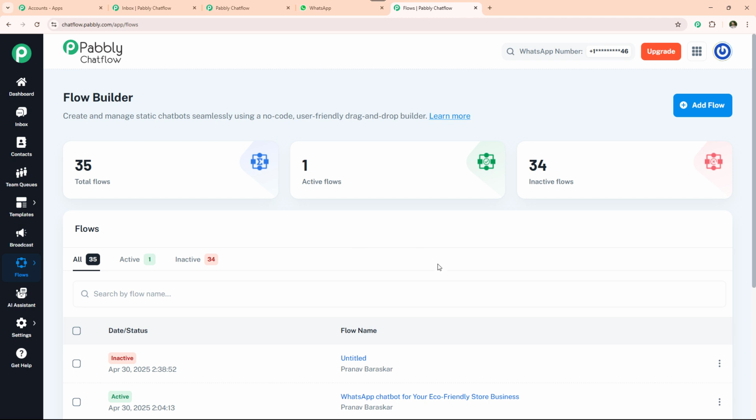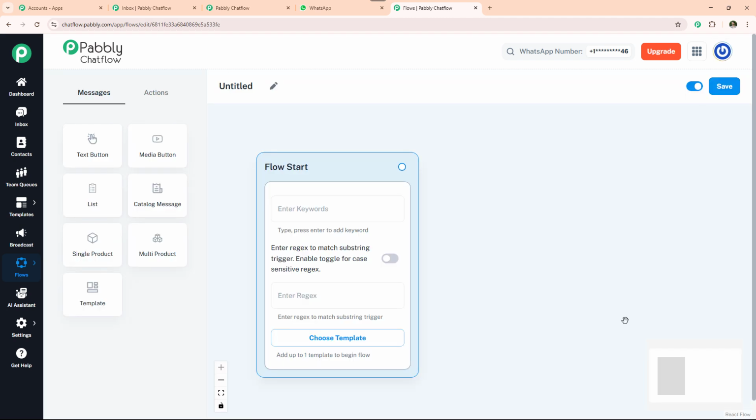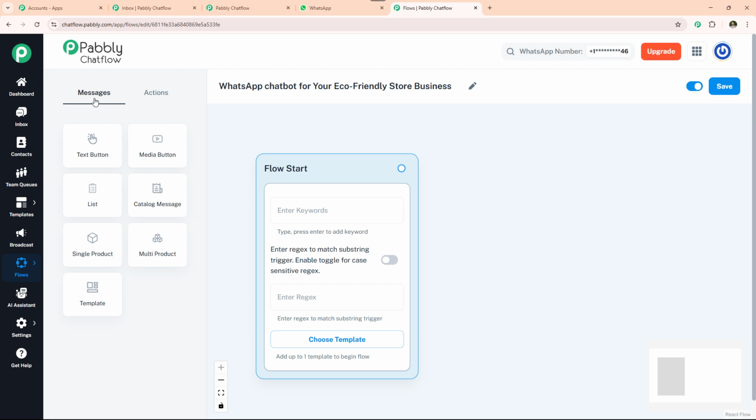Simply click on the add flow button. Now we have an interface like this. First of all, we rename our chatbot, that is, WhatsApp chatbot for your eco-friendly store business. Now we have two options, message and action. With the help of both of them, we are going to create our chatbot.